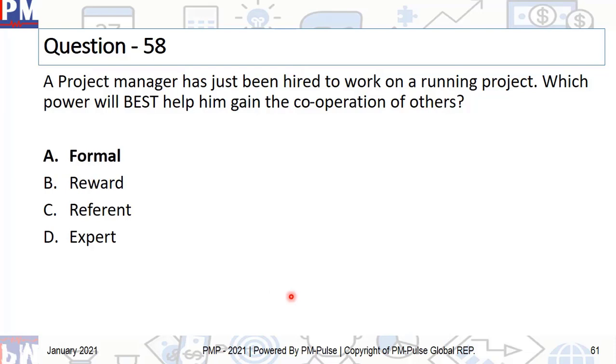And the correct answer is A. Formal. The project manager has just been hired. That means he's a new project manager with a new team. And when that happens, when you're a new person, your first way of dealing, your first power, is formal. But if the question says best and you are an existing project manager, that means the situation is not new, then the answer would have been reward. But they're asking for the best when the situation is that you're a new project manager, either with a team or with the organization or both. So in that case, you begin with formal, right?